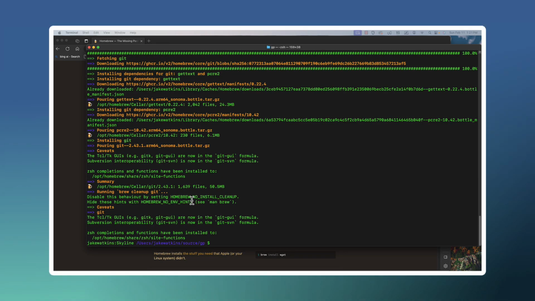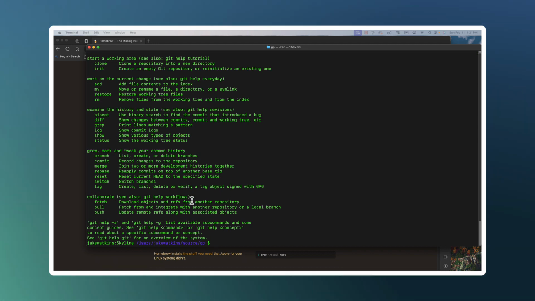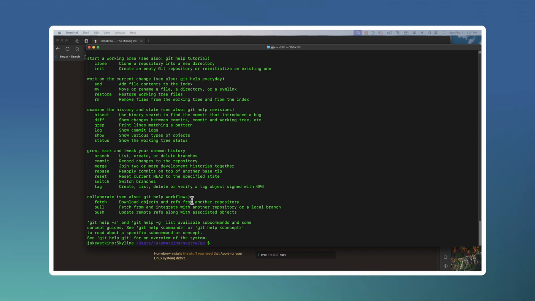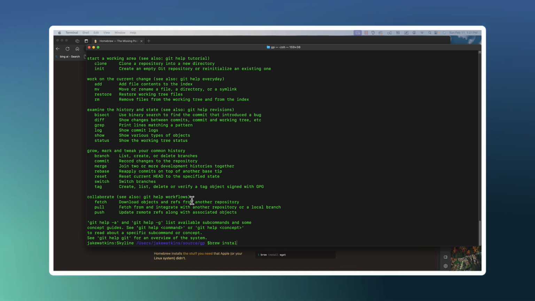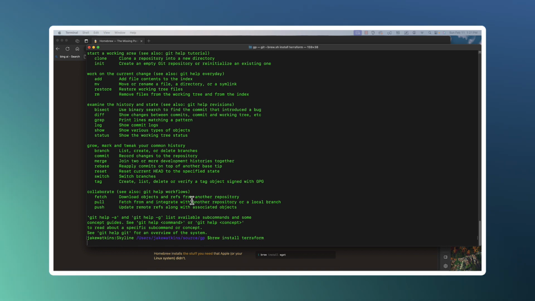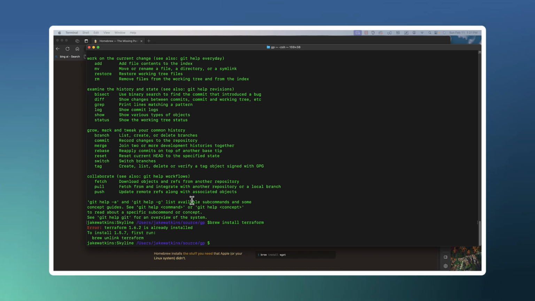Okay, good to go. So type Git just to check. So there it is. And last thing is to install Terraform itself. Oh, yeah, it's already installed. So, okay, we're good to go. And that's all the setup for a Mac that you have to worry about. We're ready to go ahead.